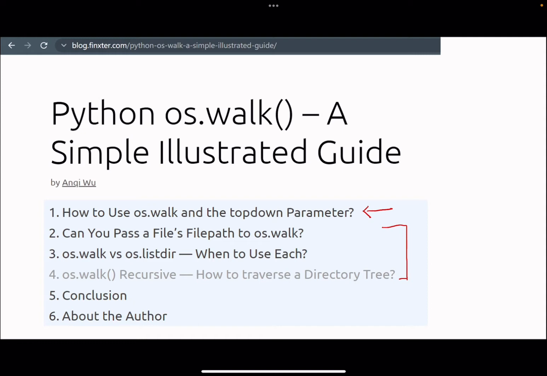By the way, this video assumes you already know some basic Python syntax, like how to use a for loop in Python and how to open a file in Python. If not, check out Finxter.com for other brilliant articles about them. And I will try to make sure you can follow my video and article as a newcomer to Python as well. Without further ado, let's dive into os.walk.